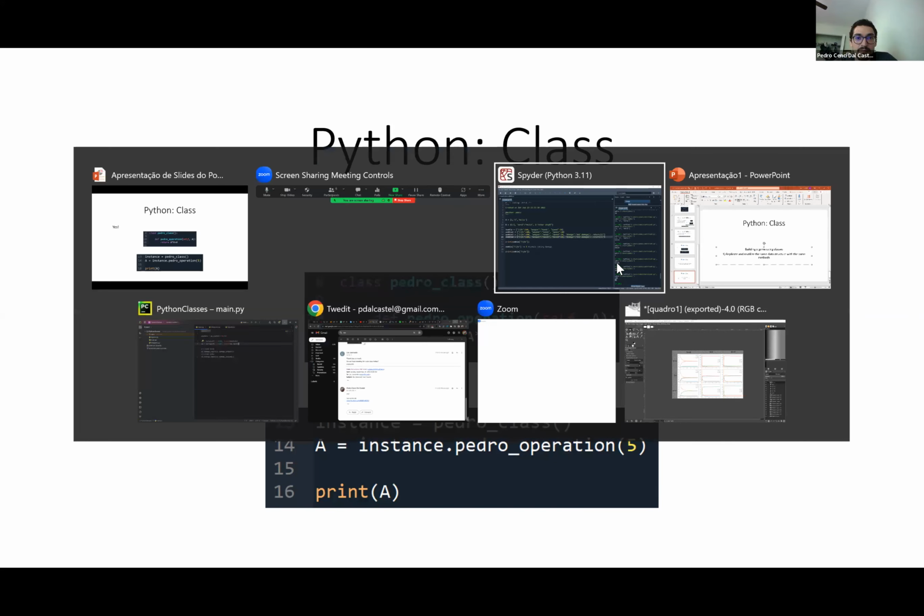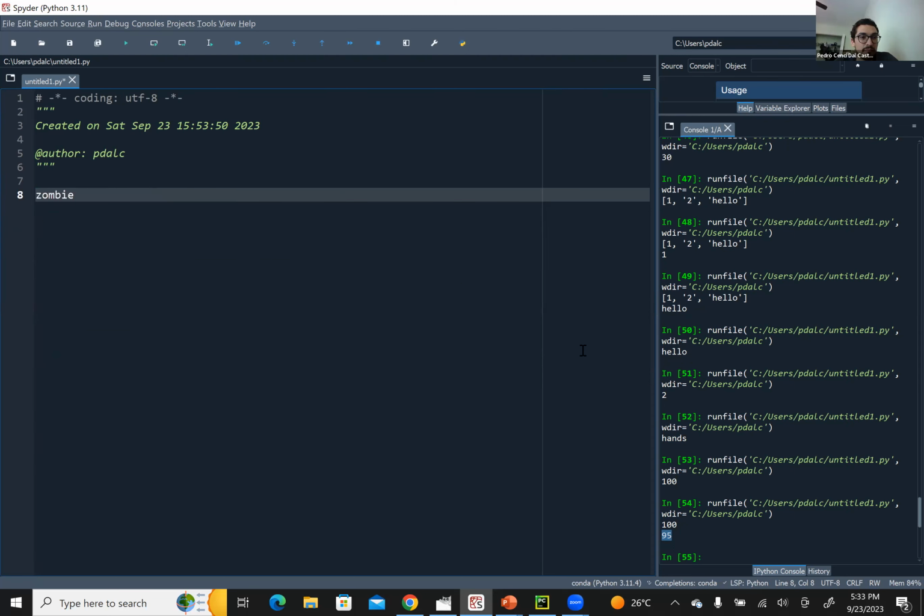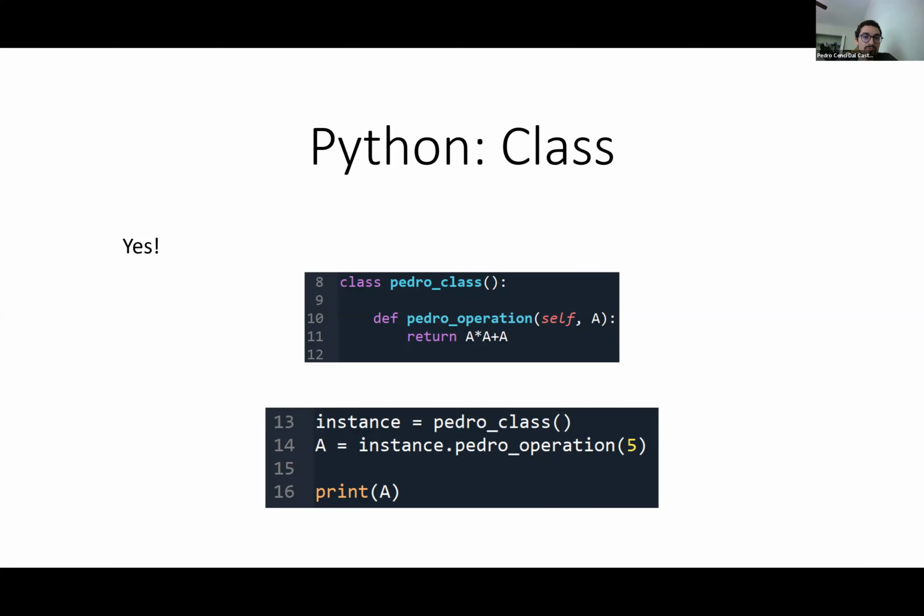So I'm going to do it. Let's come here, and now I will define my class zombie. No, this I will do later. So I will basically do this here. This is self-explanatory. You define the class, for example, here pager class, and it carries the method pager operation. Pager operation does exactly what we were doing before, which is take the value that you provide, the function, a times a plus a, and return it, right?